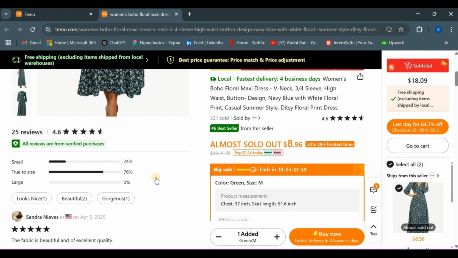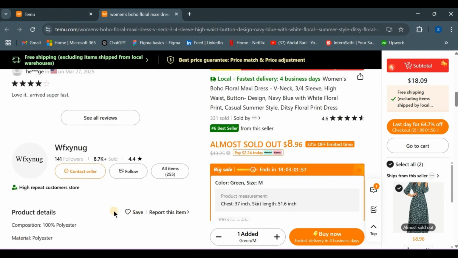Now look for the little heart icon, usually found below the product image or near the price. Tap the heart and it will instantly save to your wishlist. To view your wishlist later, go to your profile and tap on wishlist. You will see all the items you have favorited.